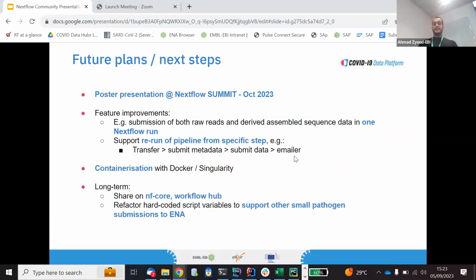The future plans. Firstly, we are presenting the same tool at the Nextflow Summit, which is going to happen in October this year. We also have feature improvements, starting with the short term.